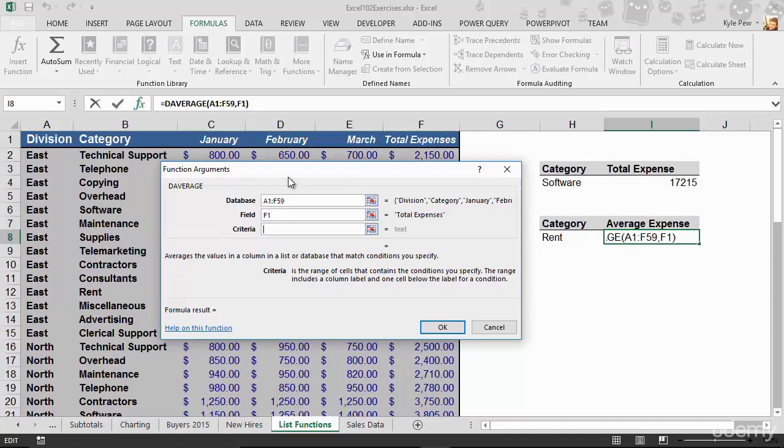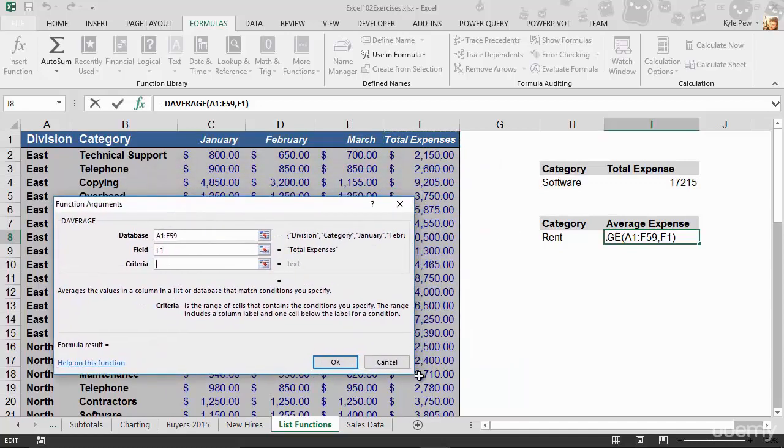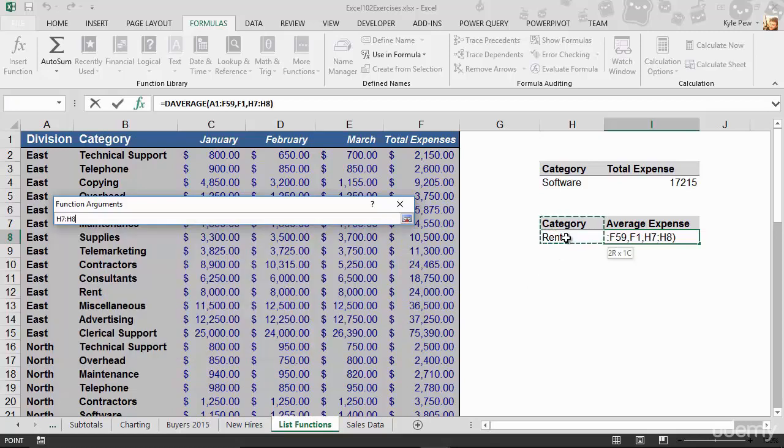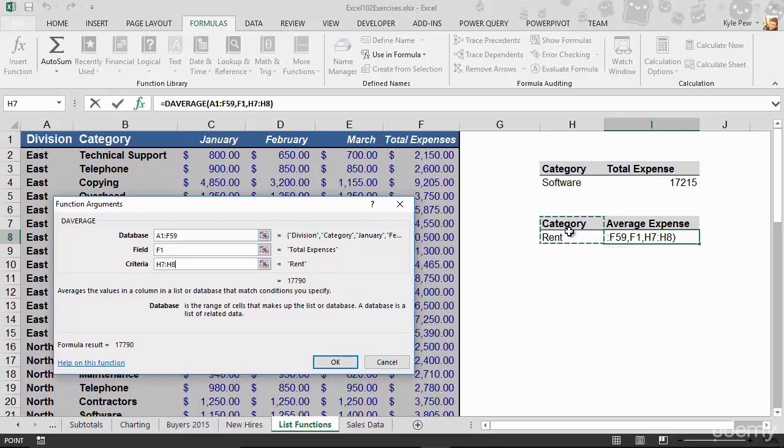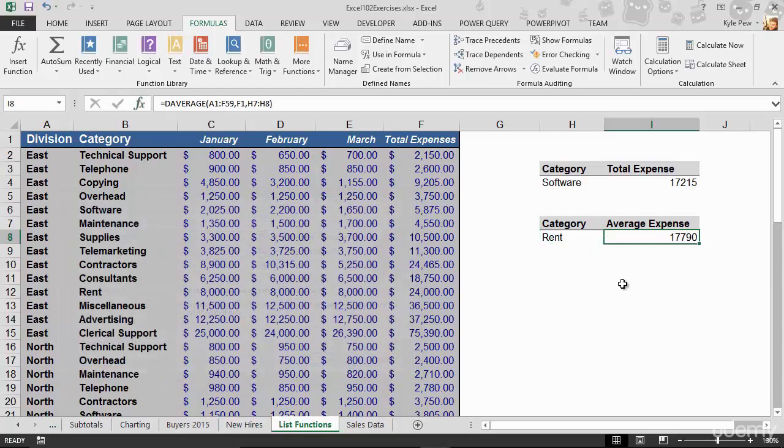And my criteria. Well, I don't want to average all of total expenses. I only want to average where category equals rent. So I'll grab my header there and the condition, H7 through H8. And that's it. I'll hit OK. And I've now got the average total expense for rent throughout my entire list.